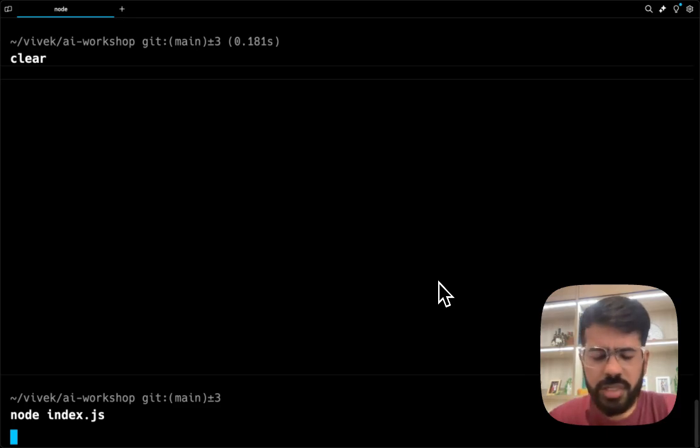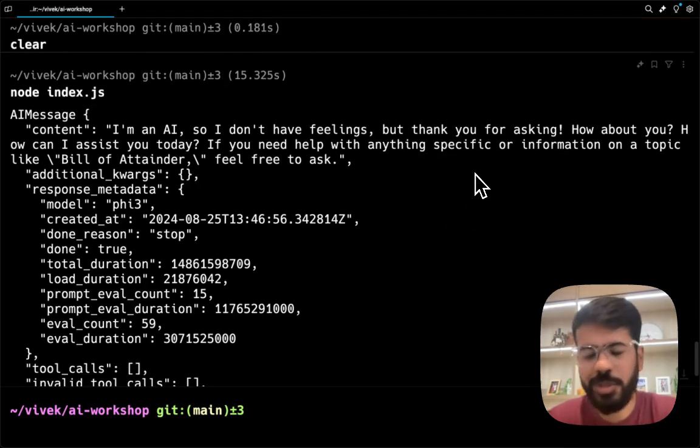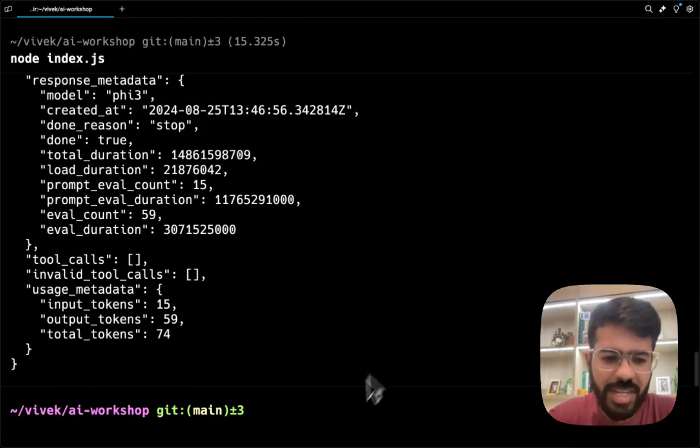It takes a couple of minutes, couple of seconds actually to get the response, but it's actually making a call to my local model and we'll get the response here. So it basically works with Llama Index also in a similar way, like how it's working with Langchain. You see, I got the answer, content, I'm an AI, so I don't have feelings, but thank you for asking. So it responded to my message.